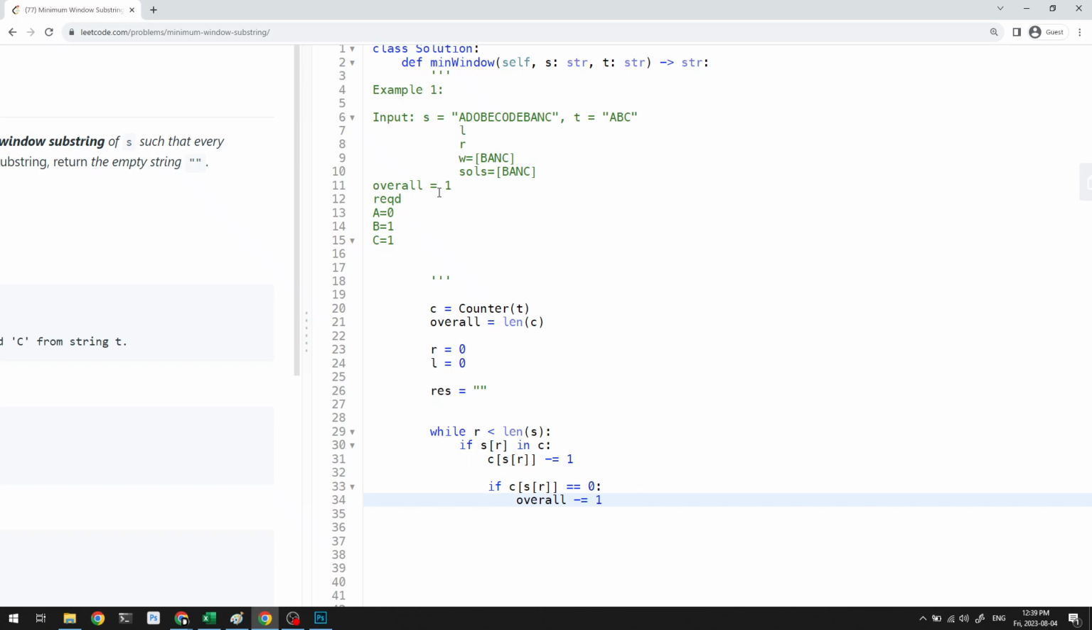It's only if it goes to 0 that it changes. Okay, so we've done that. Now, what is our valid scenario here? Well, our valid scenario, in which case we can actually form a window, is if overall is equal to 0. So actually overall starts off at 3, then it goes to 2.